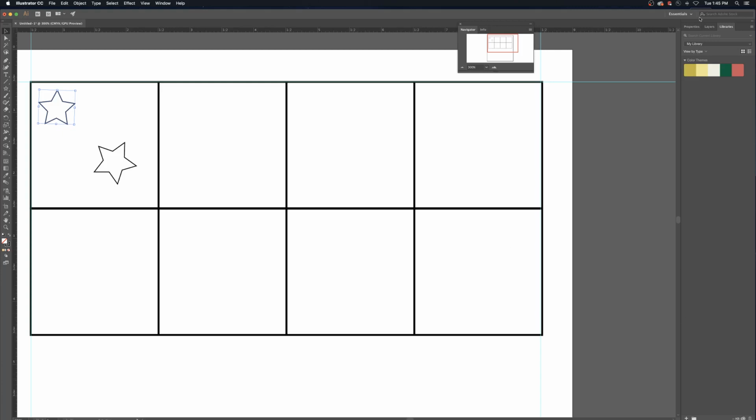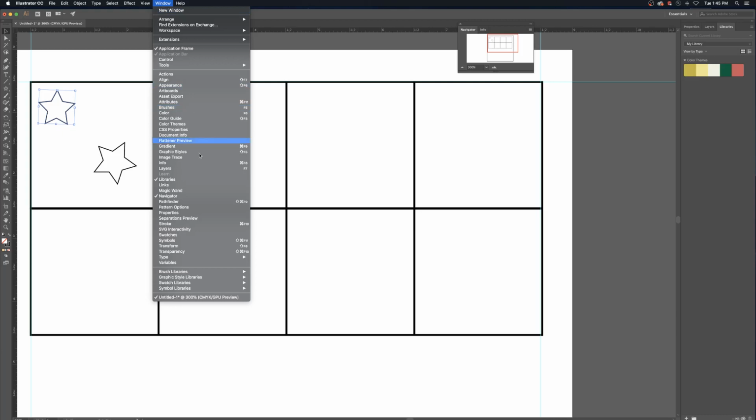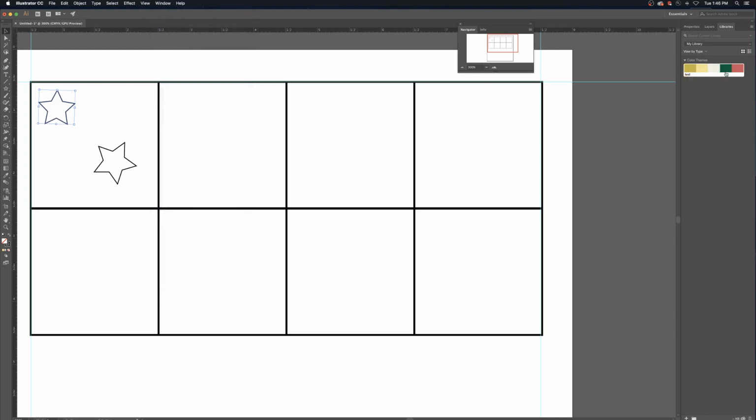So over here, where we may have properties or layers, you have libraries. If you don't have this tab, you can go to Windows and open libraries, and that's fine too. I already have a color theme in the library. So how do you get this in here?